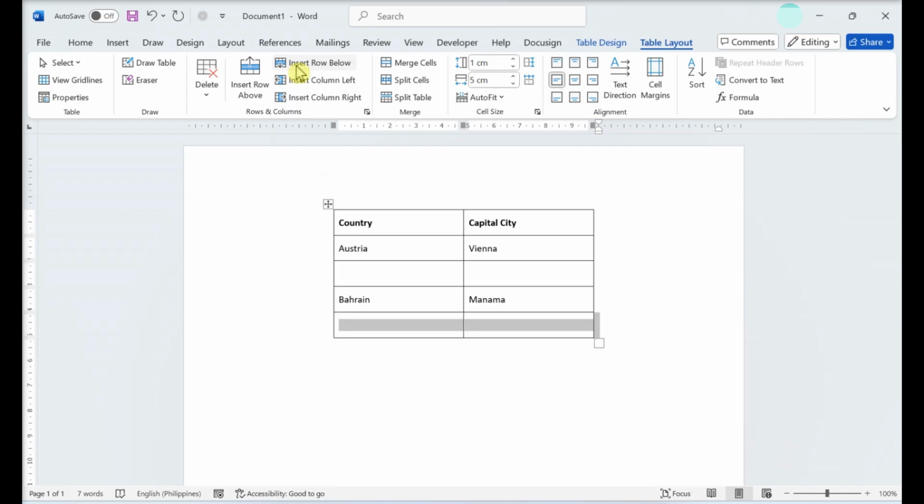Use the Tab key to quickly add new rows at the end of a table. You can place your cursor in the last cell of your table and press the Tab key to create a new row. This will only insert rows below the last row on your table.